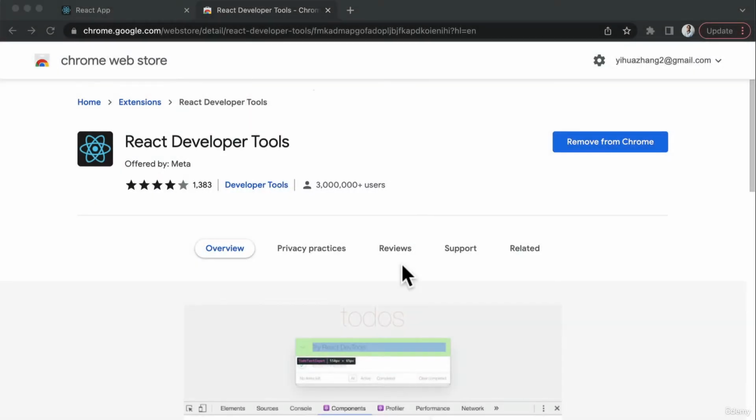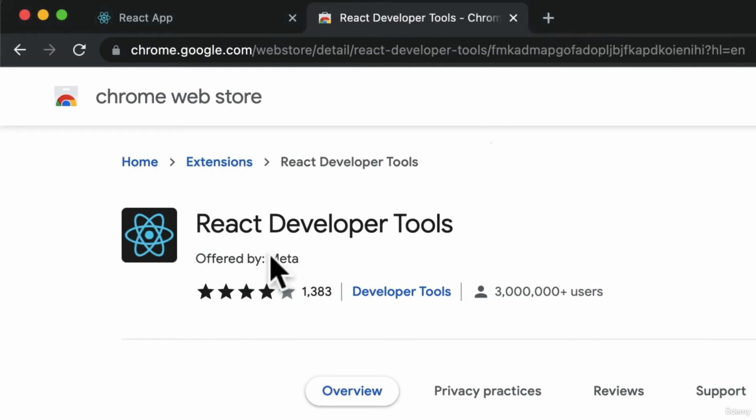Welcome back, everyone. In this video, we are going to learn how inside of our rendering cycles, we may actually be getting extra renders that we do not need in order to better optimize our application. So inside of your resources folder, I want you to download this Chrome extension, the React Developer Tools offered by Facebook, which is also now named Meta.